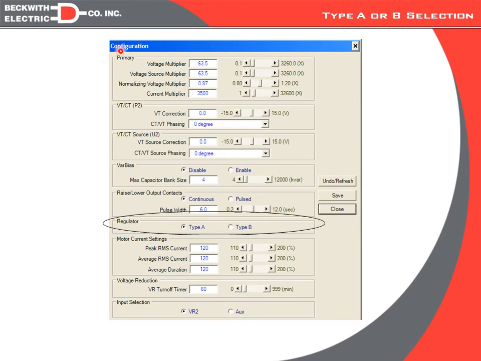And right here under configuration is where we would select which type of regulator to use, either a type A or a type B. And again, this is only really going to affect the regulation if we select regulate in reverse. If we select regulate in reverse measured, this will not matter because it'll actually be using the actual voltage on the other side to measure. But if we only have the one PT and we have to calculate the voltage, part of the calculation needs to know which type of regulator it's on.